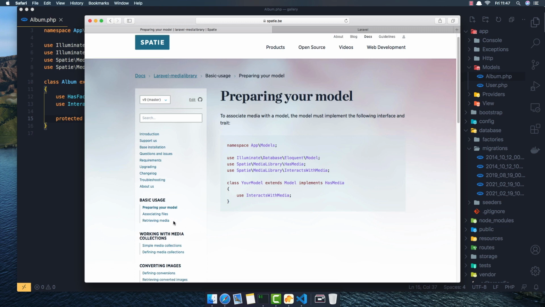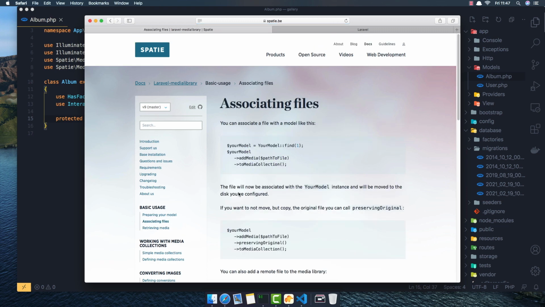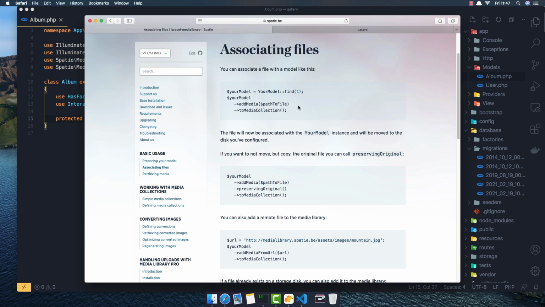I think we are ready now to associate files to our model. It's very easy, but for that I'm going to work in the next video.